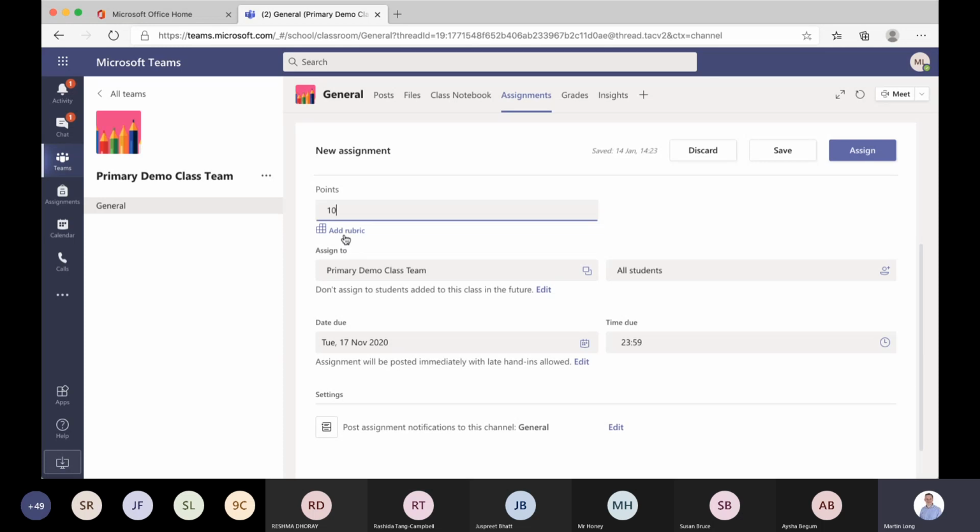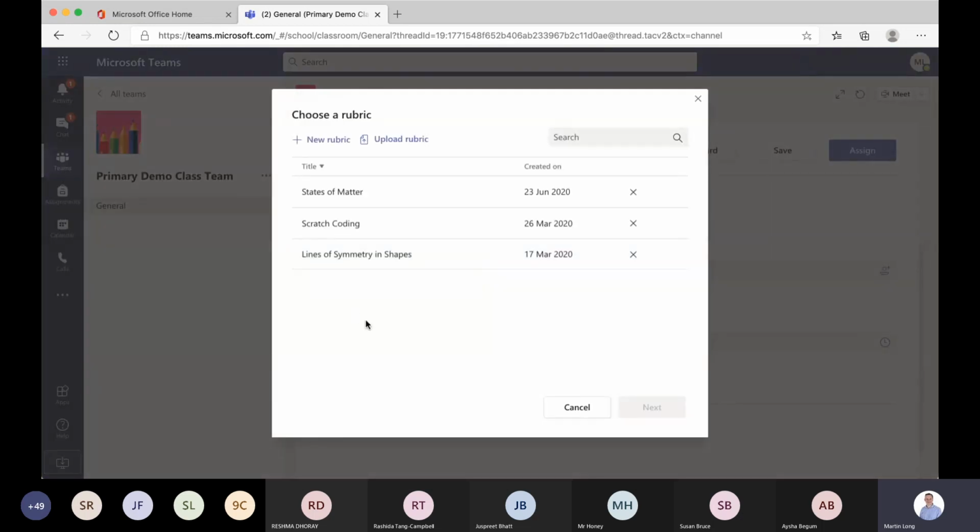Another really powerful feature would be to add a rubric in. A rubric is a way to give an extra depth of explanation for your pupils. If you want to upload a rubric you've got before, you do it there at the top. If you want to create a new rubric, you can press the button top left. If you want to then reuse a rubric that someone else in the school has made or you've used previously, they will be here and in existence.